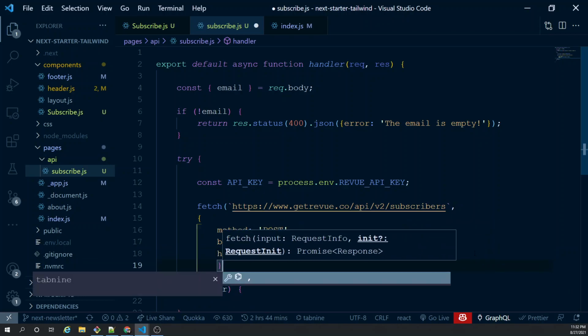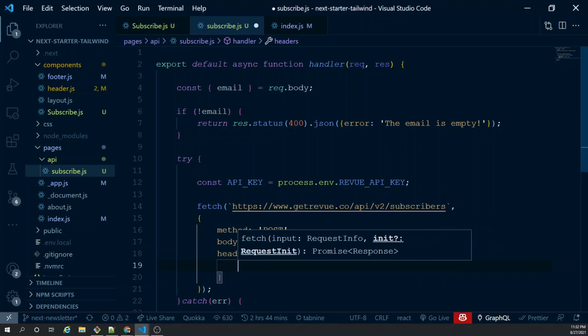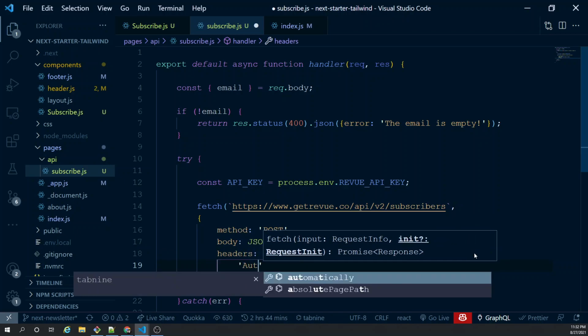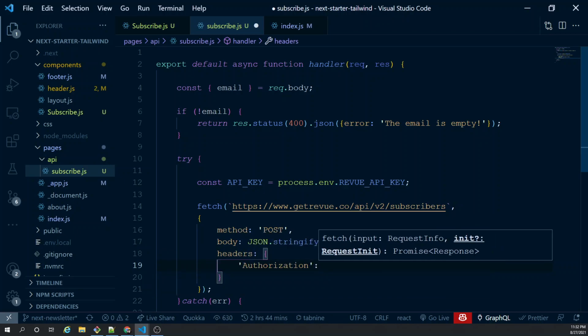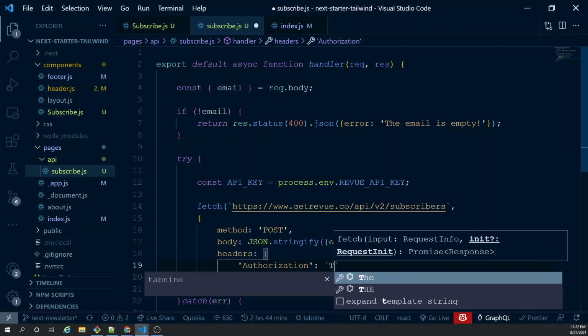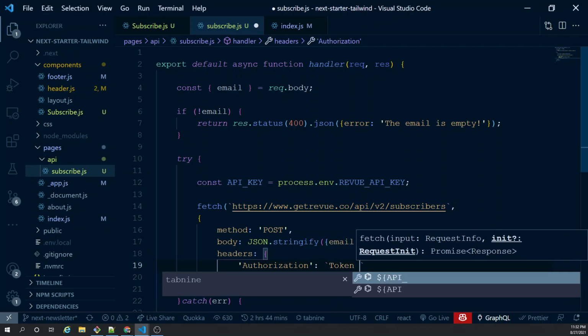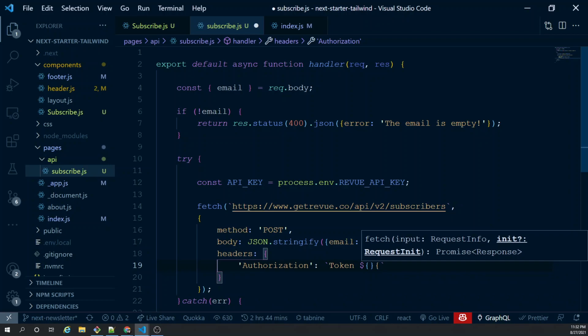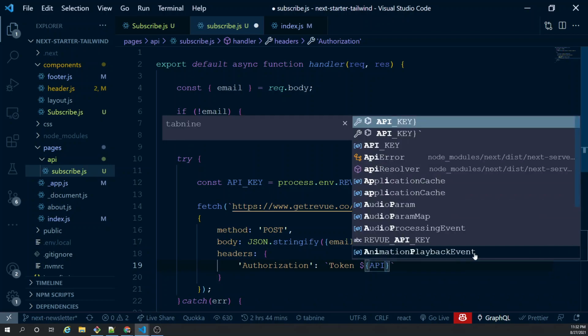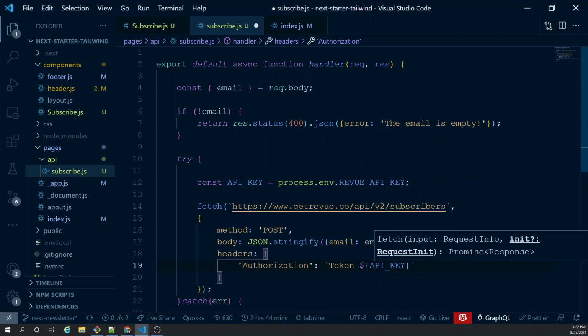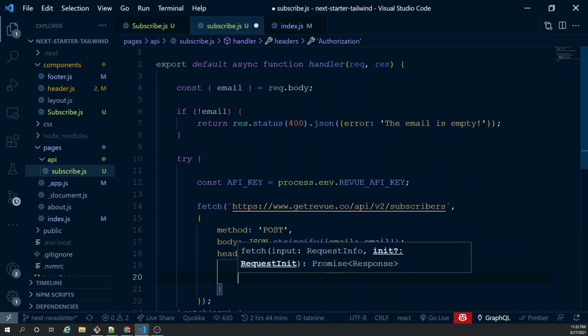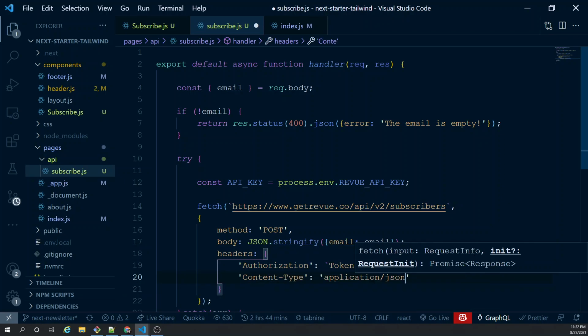You remember what the headers to pass are? One of the mandatory headers is authorization, and in this one we have to pass a token as a string, then dollar of our API key, the API key value. So this is the token that we'll be passing. We'll also be passing the content type, which is application/JSON. So that's what the fetch is.